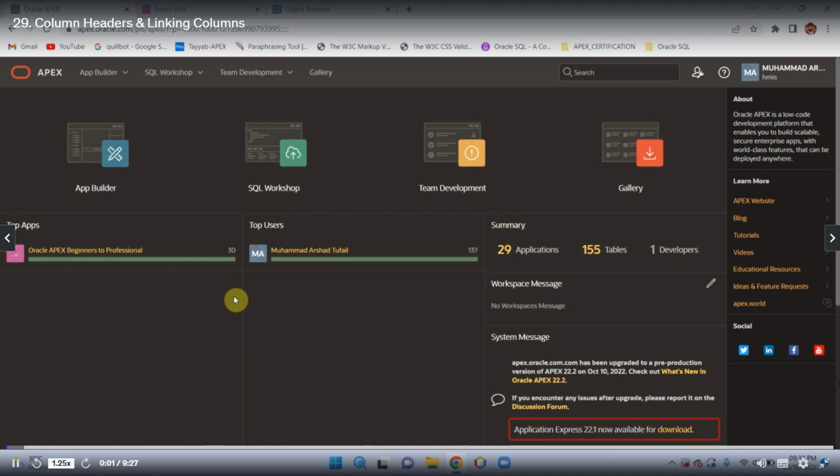Hello and welcome back. In our previous lecture, we studied how developers can customize an interactive report. Continuing the same, today we will study some more features of interactive reports. Today, we will see how we can link or manage link columns in interactive reports.